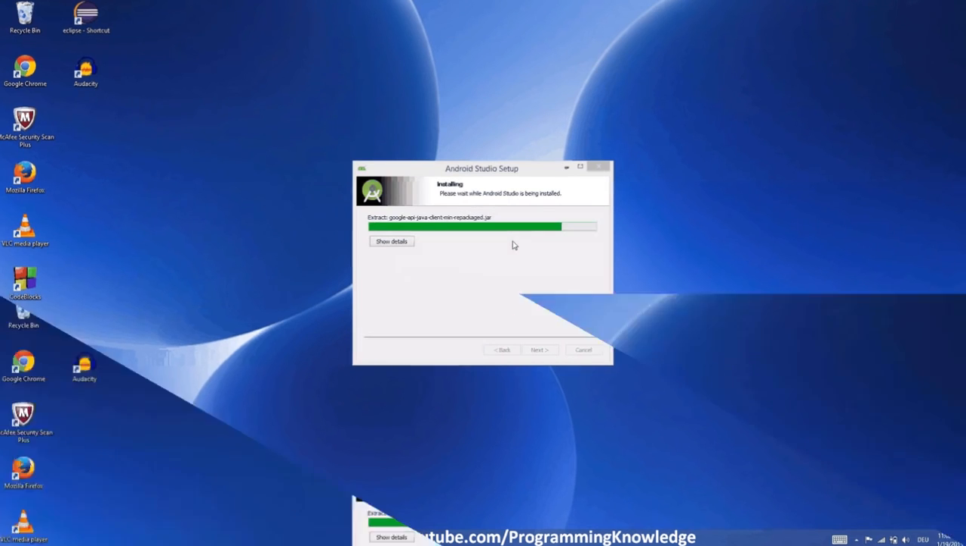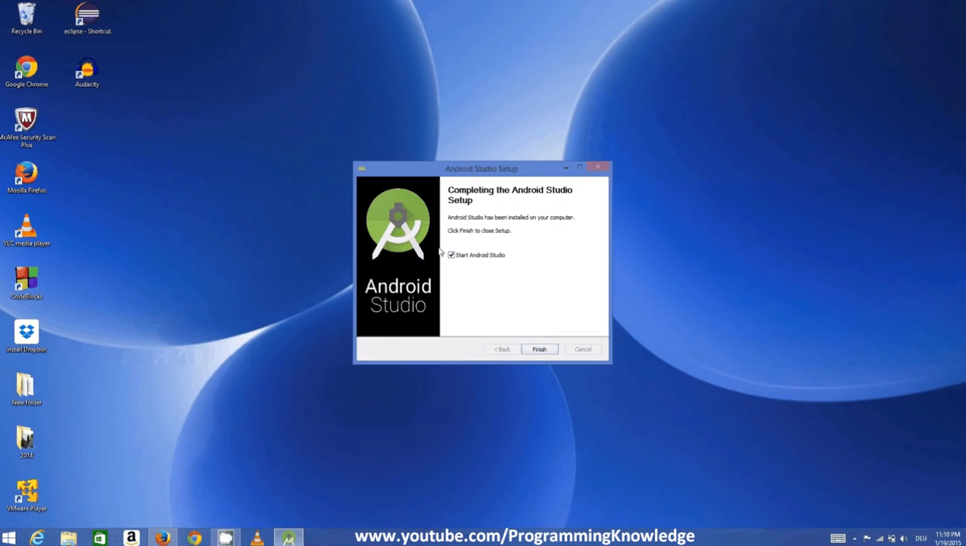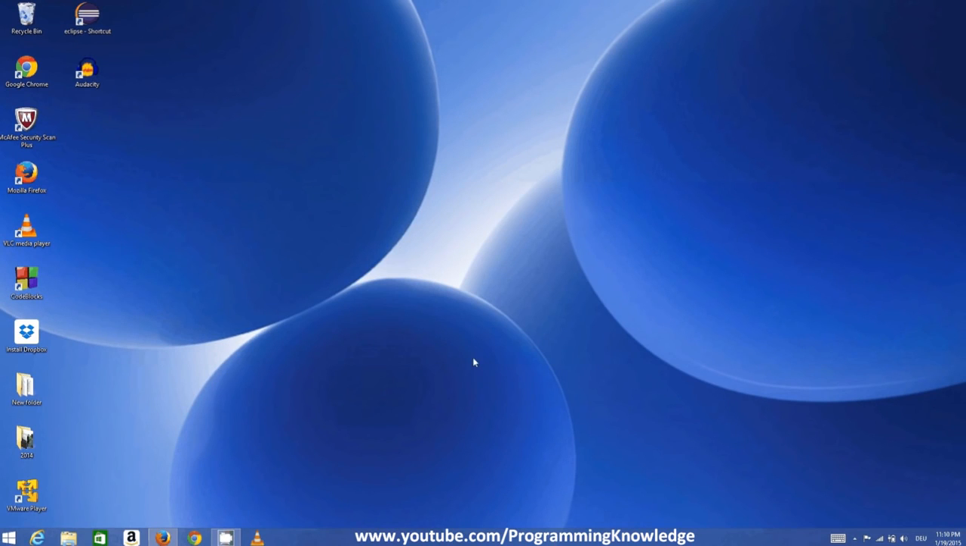You can see here, as it's complete, we are going to configure the SDK. So now our Android Studio setup has been successfully completed. We just need to click the next button, and then it will prompt you to start Android Studio. So just uncheck this checkbox for now and click finish. So now our Android Studio setup has been completed.